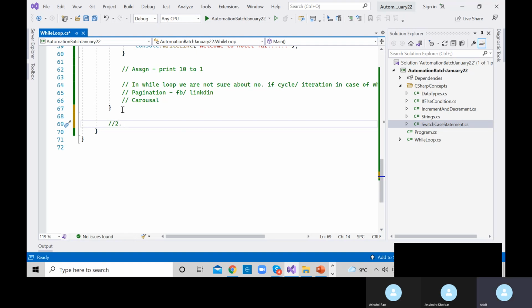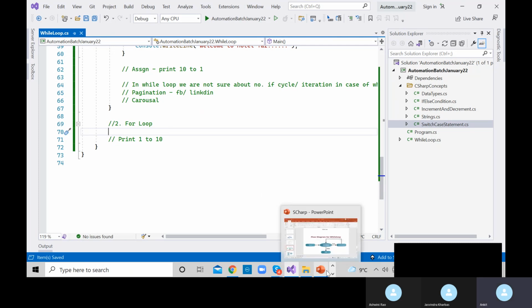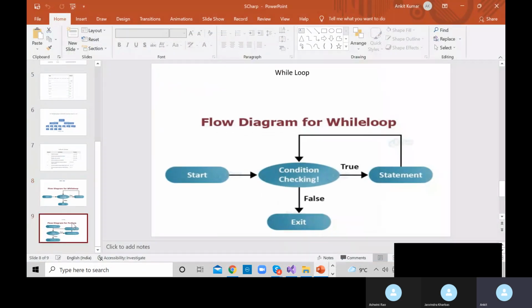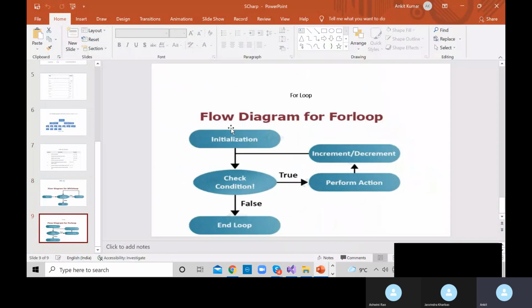Okay. Let's start the for loop. We'll also see the difference between while loop and for loop. Let's say we have the same task: print 1, 2, let's say 10. So I have defined the flow chart for this. This is the flow chart.